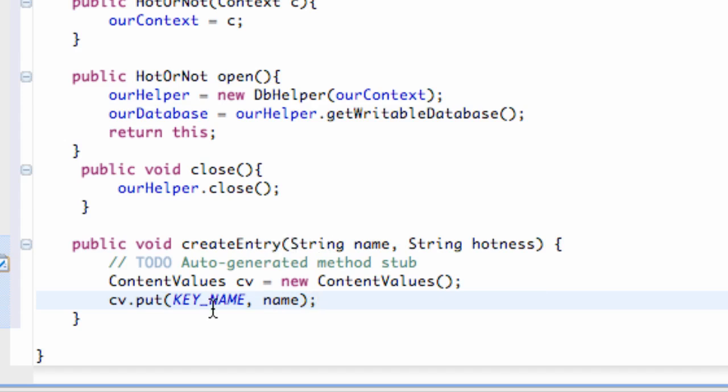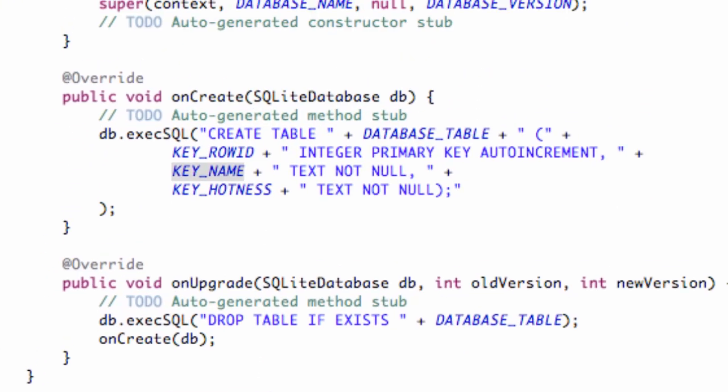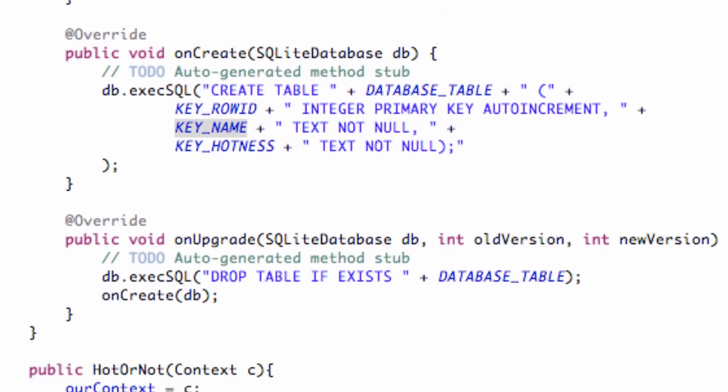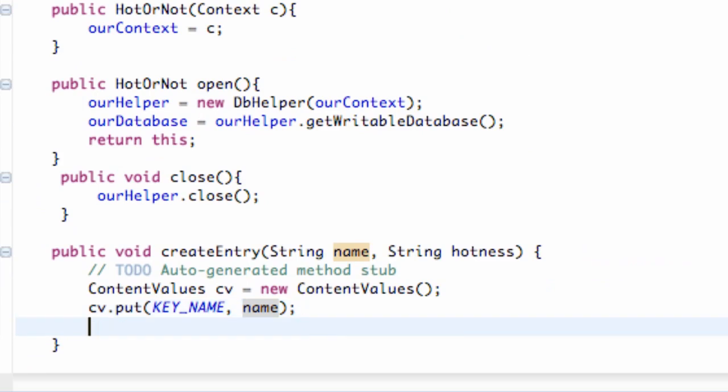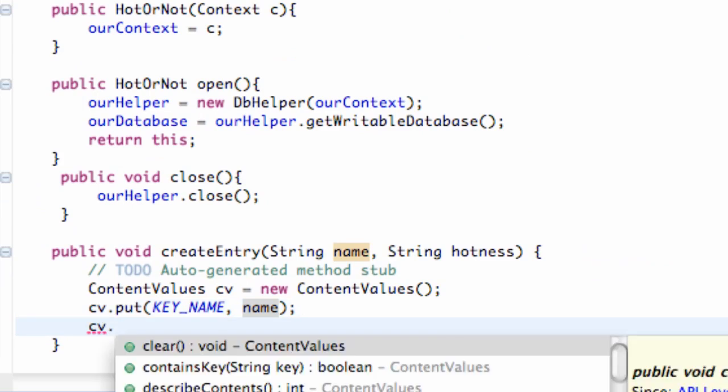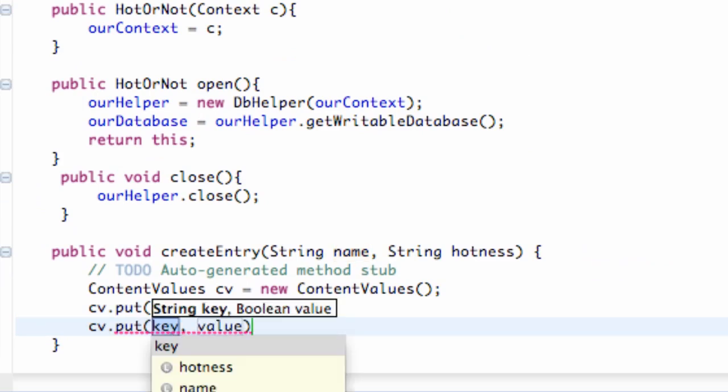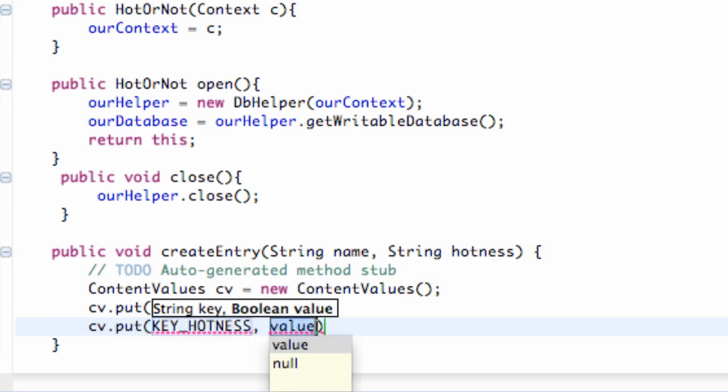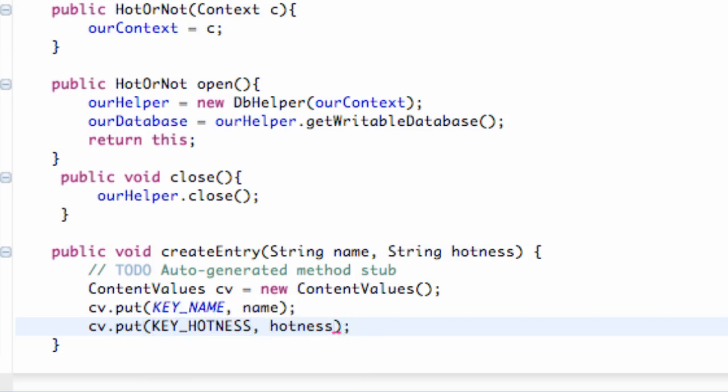Because again, the key name is the text type, as you can see here. And we're getting passed in a string, so we're going to basically put the string in that column. And then we're also going to say cv.put, and we're also going to refer to our key hotness, and again refer to the string that's being passed in for hotness. There we go. We have both of our put methods, and now we just need to insert it into our database.